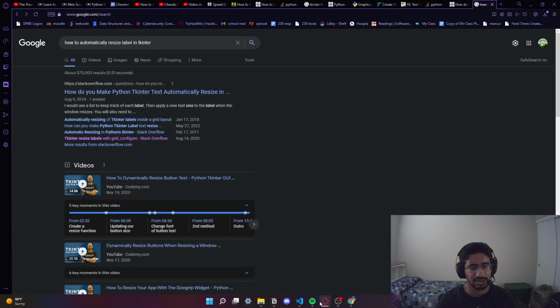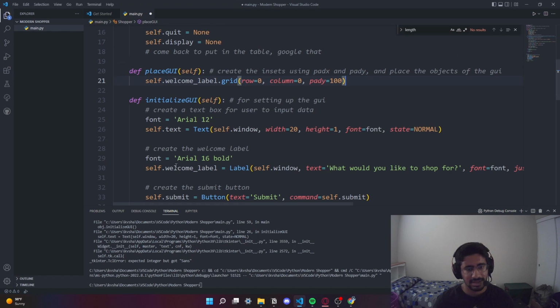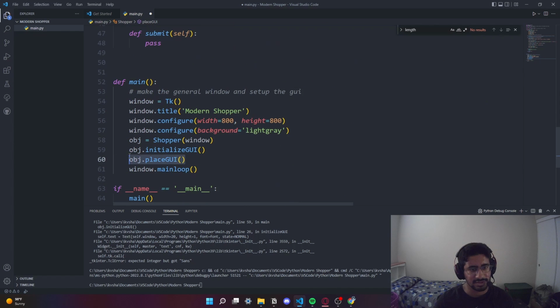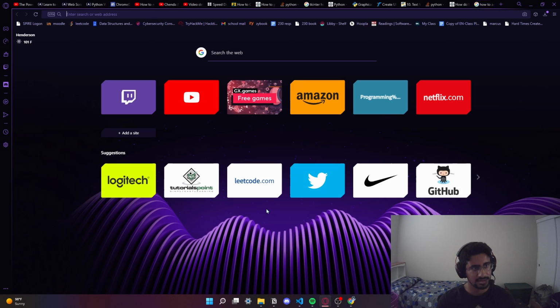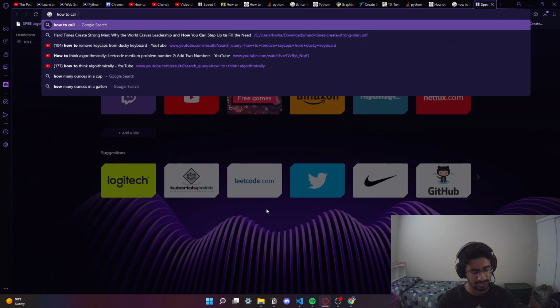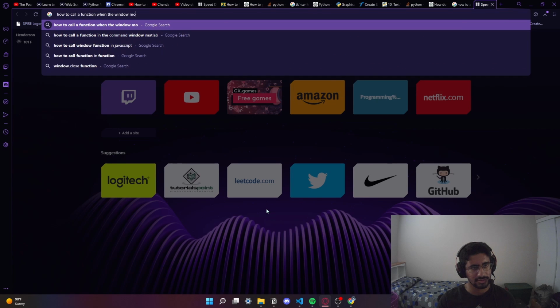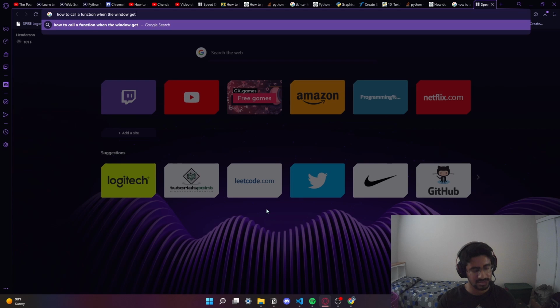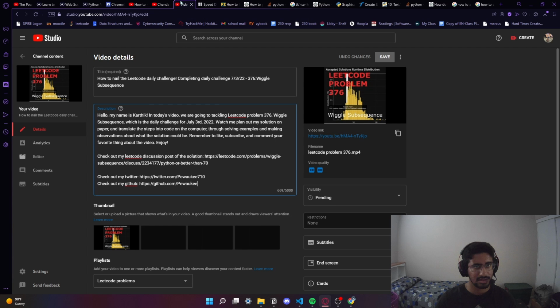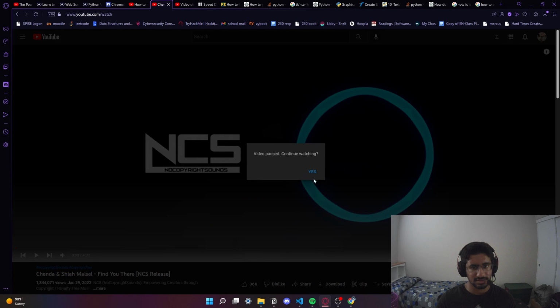Perhaps when the window moves, we could change it. Anytime the window moves, we say place UI, and then anytime the window moves, we want to call that again. How to call a function when the window gets resized. I think I need to, yep.